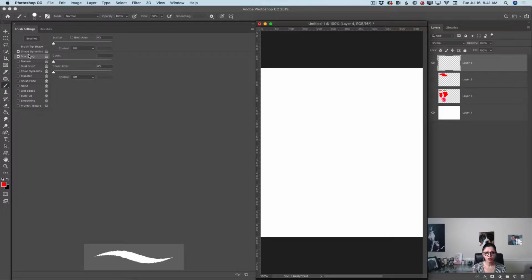Just simply click on scattering tab, and when you click on this tab, you will automatically check this box and you will be redirected to scattering workspace. Here in controls, I will switch again from off to pen pressure, and I will start moving my sliders. If I move scatter slider, I will apply dramatic change to my brush.